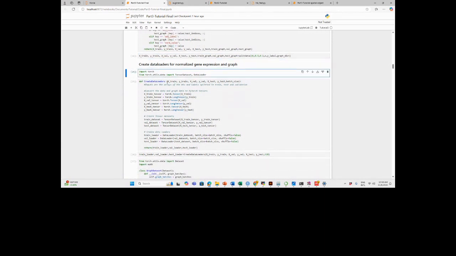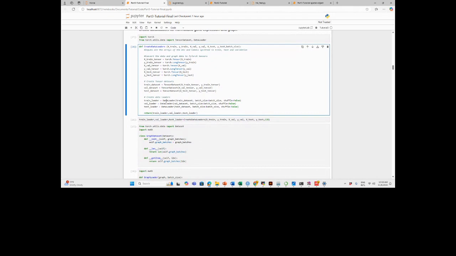The second step is going to be to create a data loader for the normalized gene expression on the graph. This will help us to load our data in blocks. We're going to be doing batches, so it just separates the data in different batches, accounting for both the graph and the gene expression. We first define the function where we're going to be creating tensors, because PyTorch works with tensors. So we're going to create a tensor for training, validation, and testing, and also for our graphs.